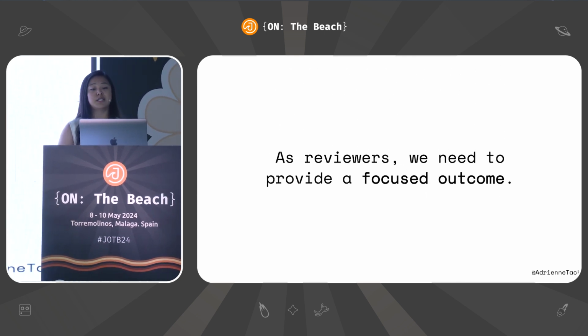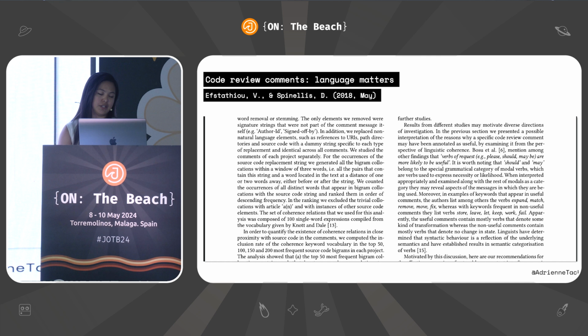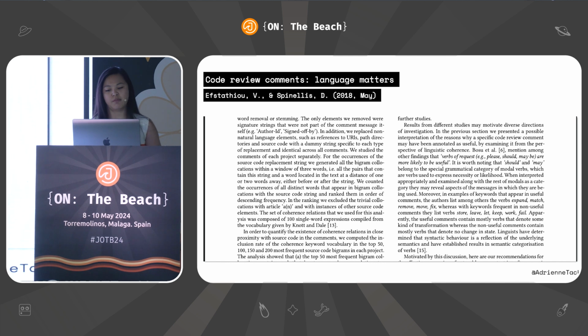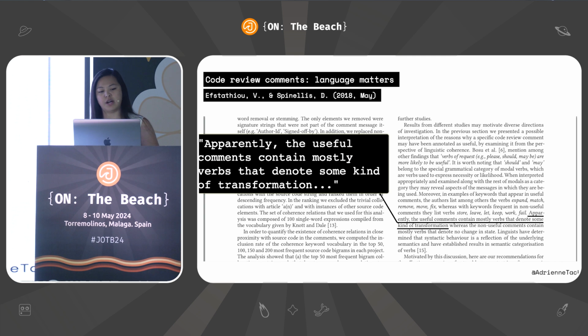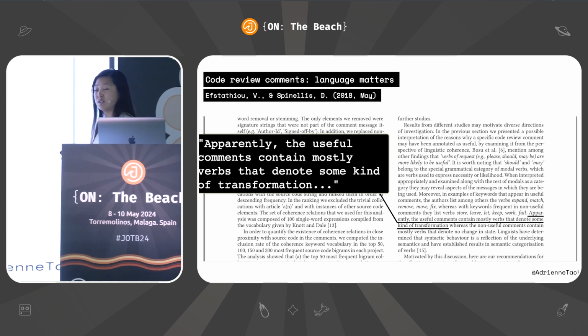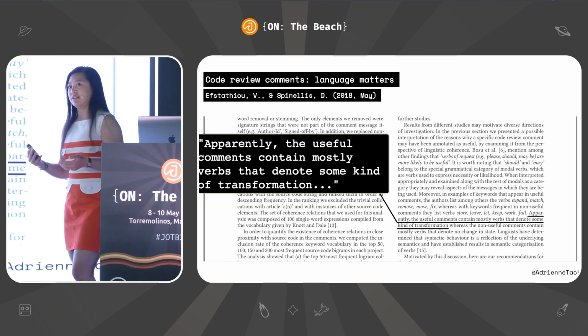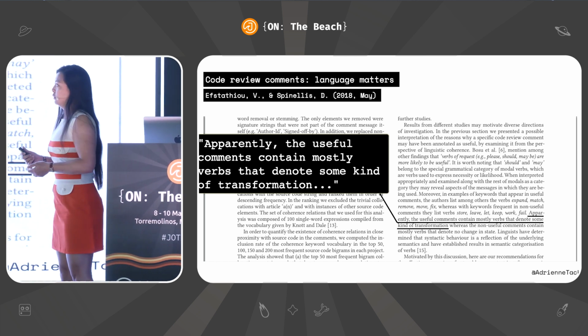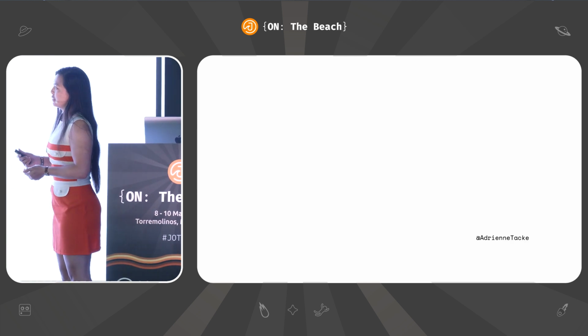And finally, as reviewers, we need to provide a focused outcome. So focused outcome: in a different code review study, a paper showed an analysis between which comments were useful versus not useful. And what they found was that the useful comments were those that contained some sort of verbs that denote transformation.